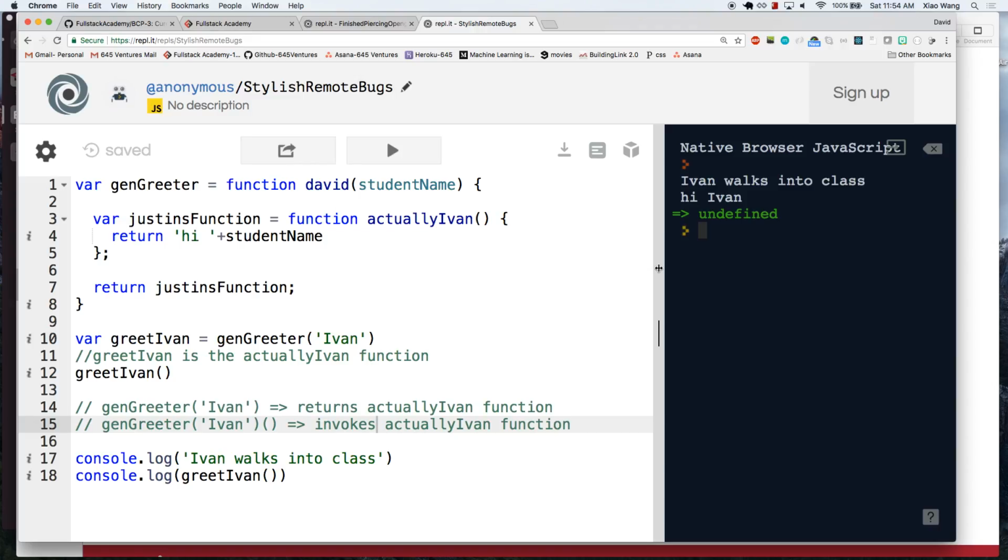That's my problem, I don't know whether Ivan is an argument, whether it passes through to student name. Before, when we didn't have Ivan there, we were just getting the acknowledgement that the function actually Ivan existed. But now we have an argument, I guess, of the name Ivan, and we're passing that in. Is that going into student name, which is after David?